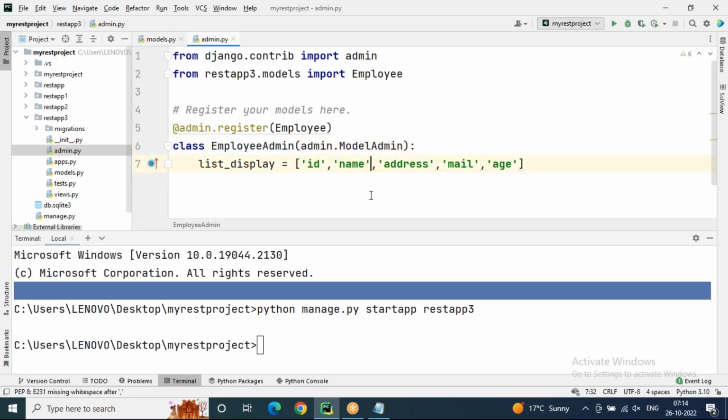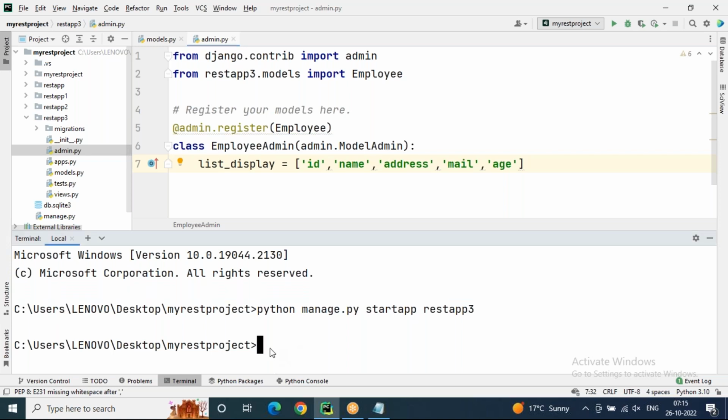So that's all. Once we complete this model creation and admin panel creation, normally you can go to terminal and make migrations and migrate. And you have already super user and go to that. And now we can check whether the table is created or not. So first let's go here: python manage.py makemigrations.